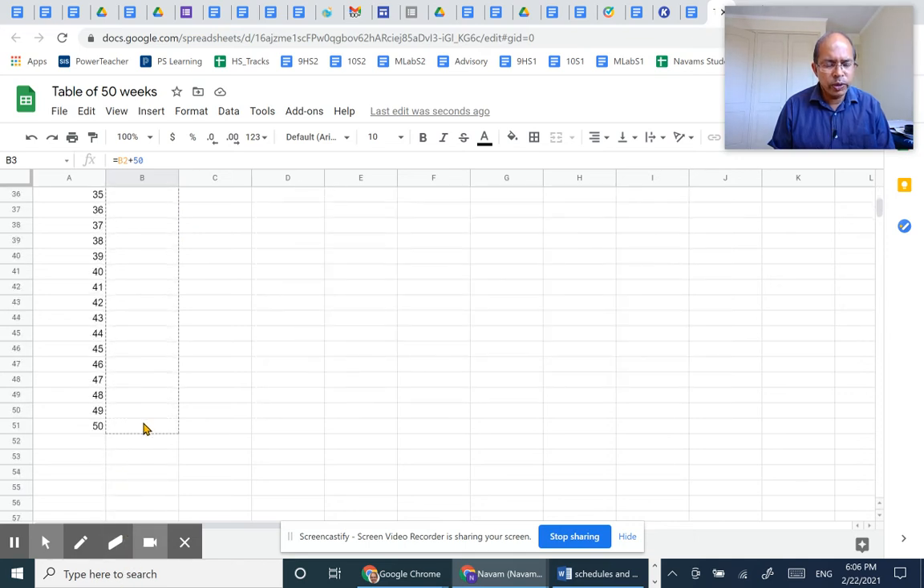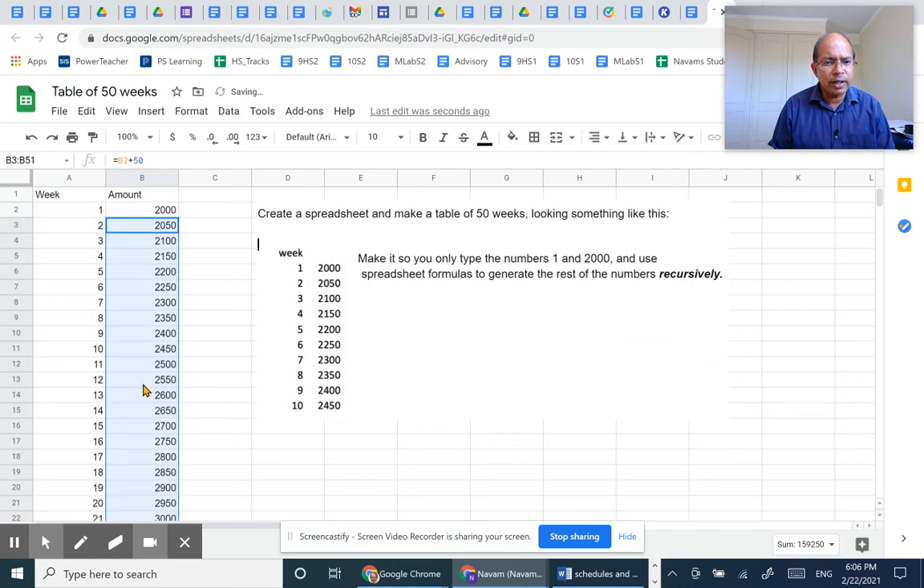What you're doing in this case is copying that formula downwards. Now this becomes a recursive formula because if you click in the third cell, for example, it shows you on top here, it's adding 50 to the previous cell B3. If you click in the fourth cell, it shows you that it's adding 50 to B4, which is 2100, and so on. This was done automatically by Google Spreadsheets, and therefore it's called a recursive formula.